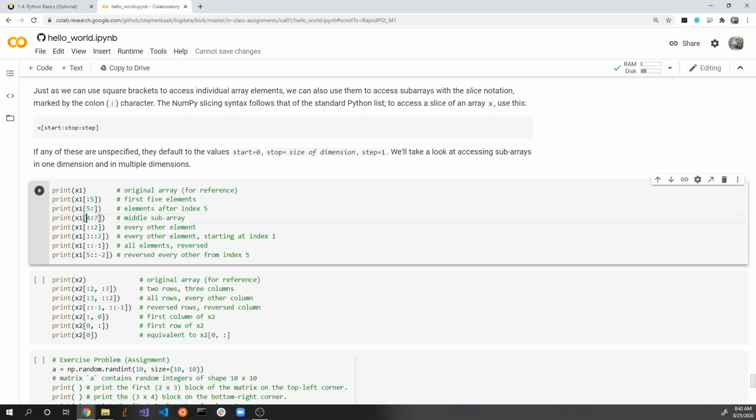You can specify both the start and the stop. In that case, it's basically a subarray between the index of 4 and the index of 7. And again, remember, the start is inclusive and the stop is exclusive. So the result of running this line is going to be x1[4], x1[5], x1[6], but not x1[7].